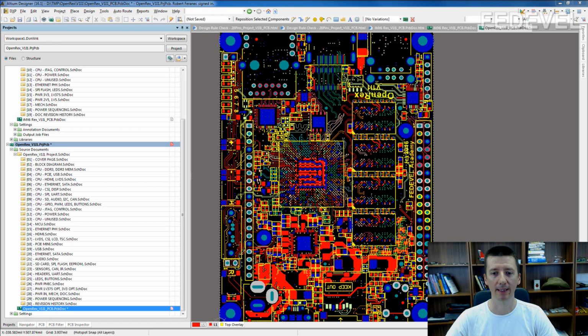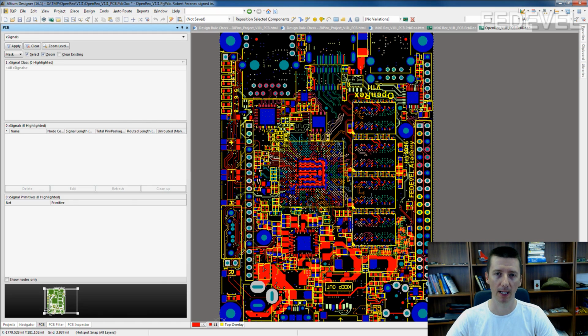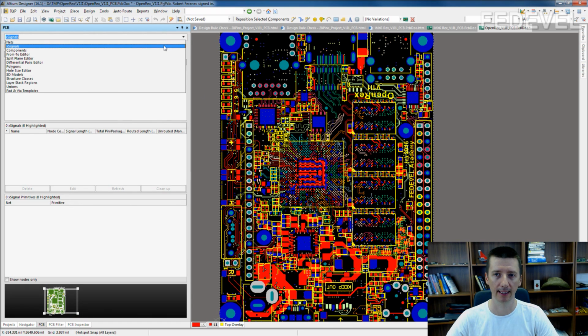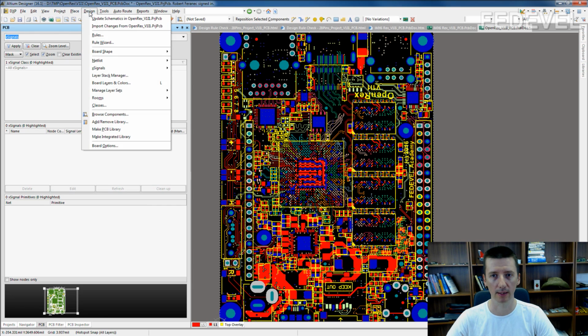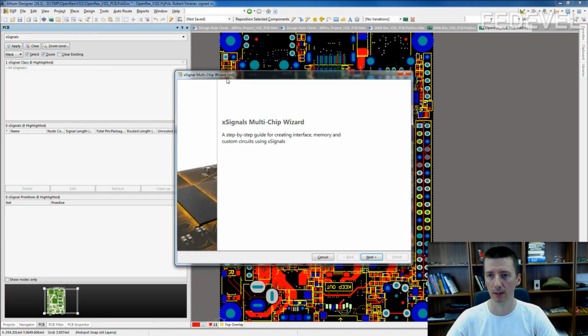Open the OpenREX board, this one, click on the PCB panel and select xSignals. As you can see, there are no xSignals at this moment. We are going to create them. Click on Design, xSignals, Run xSignals Wizard.